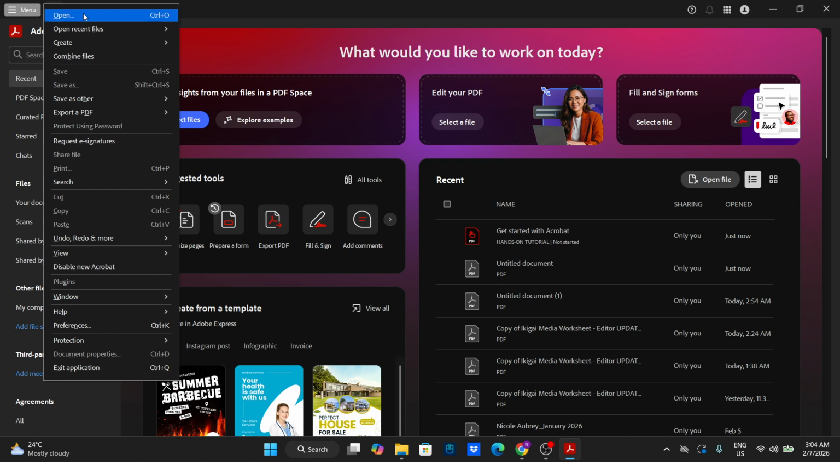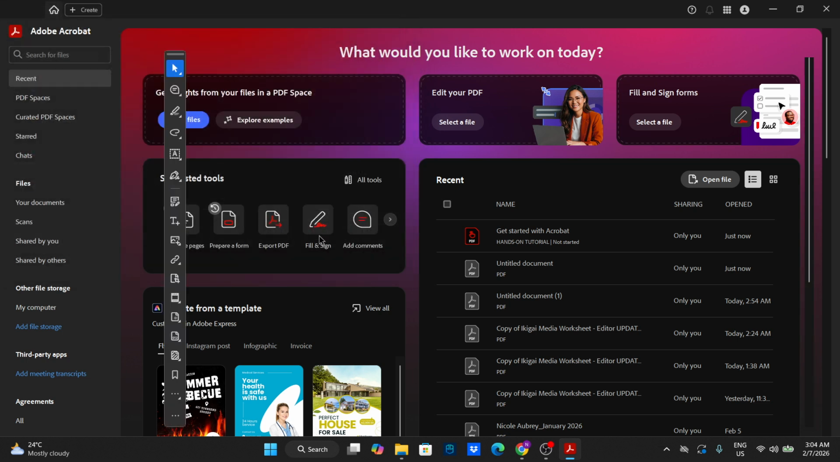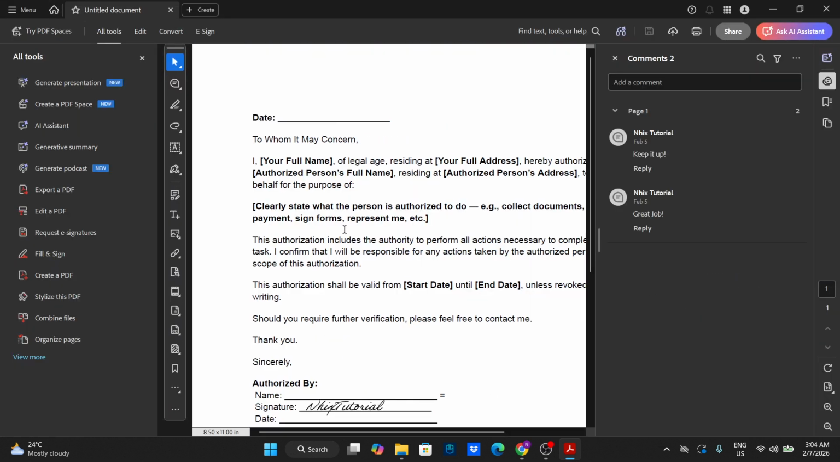From that menu, choose Open. This brings up your file browser. Navigate to the PDF you want to edit, select it, and click Open again. Acrobat will load the file so you can work on it.